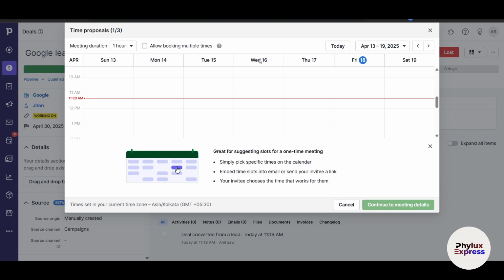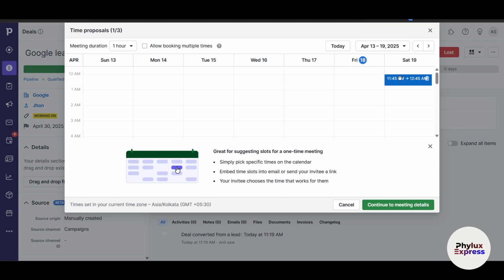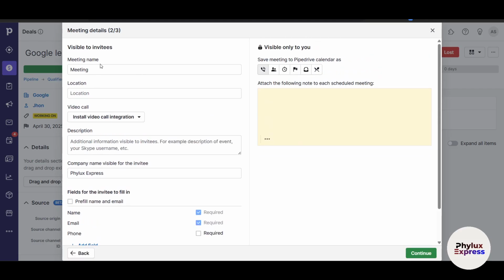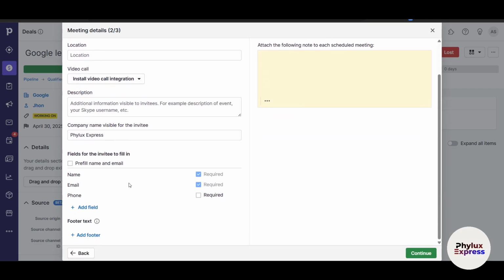So let's say on the 16th, and meeting duration is 1 hour. Today is the 18th, right? And here I can just go and drag it. Let's say the meeting is tomorrow, 19th of April. Click on continue to set up the meeting, right? You can change this information, location, whether it's offline, online, whatever it is. You can install video call integration, whether it's Zoom, Microsoft, or Google.